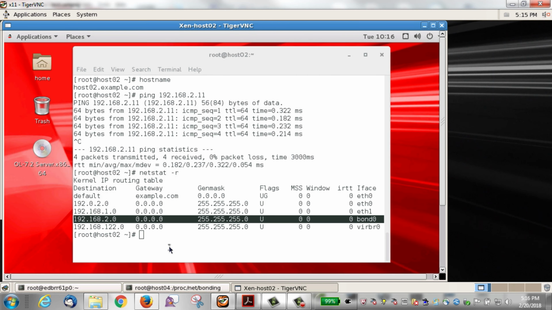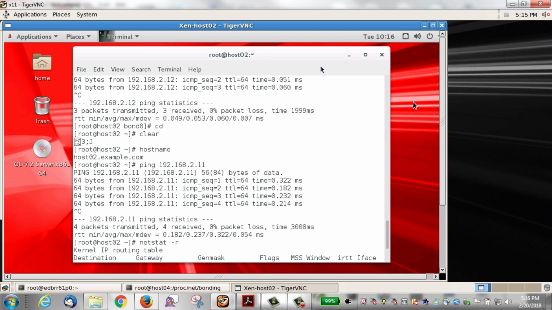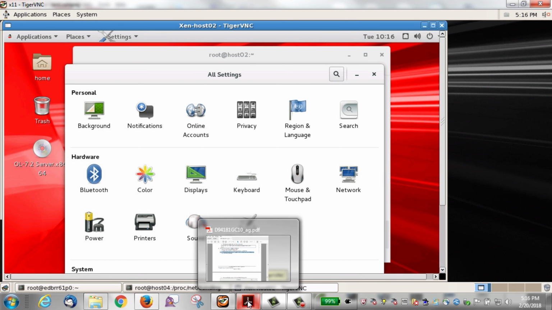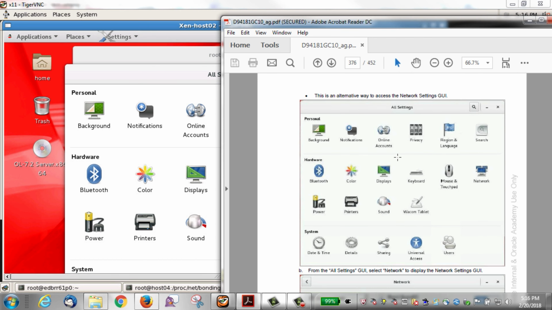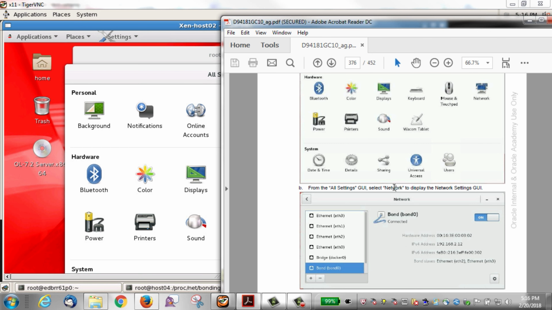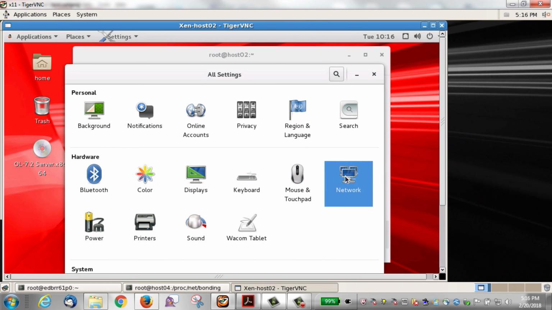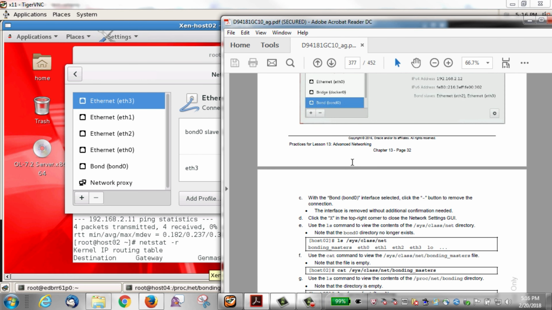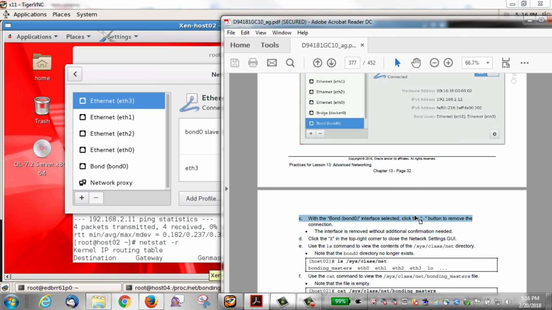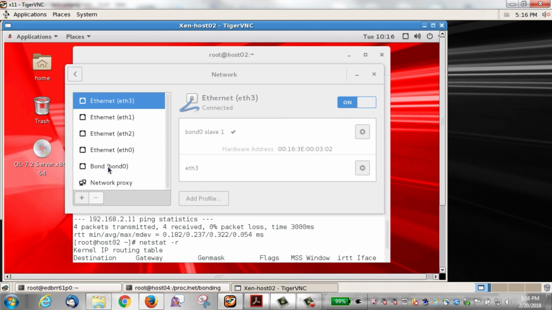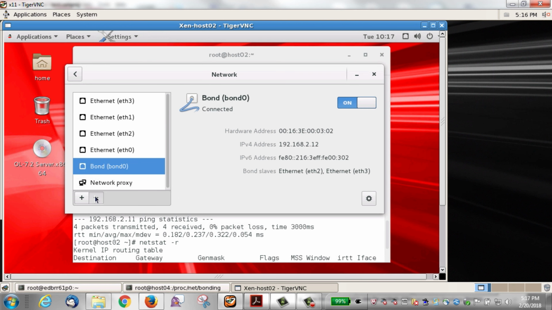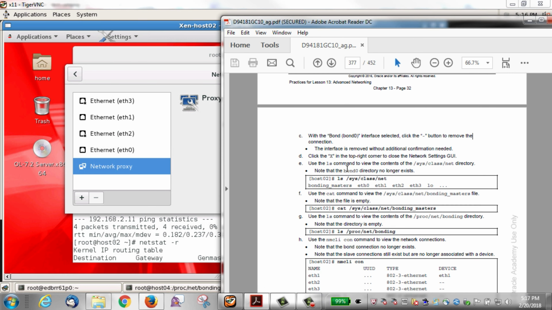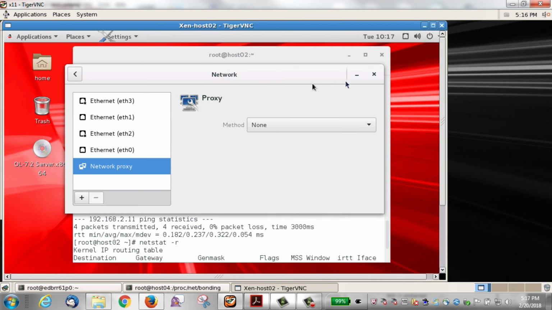So I'll go back to host 02, and we're going to do Applications, System Tools, Settings. And then from All Settings, select Network. So we'll select Network. And then we're simply going to, with the bond interface selected, click the minus button to remove the connection. So select this, hit the minus button, and it's gone. Click the X to close the window.